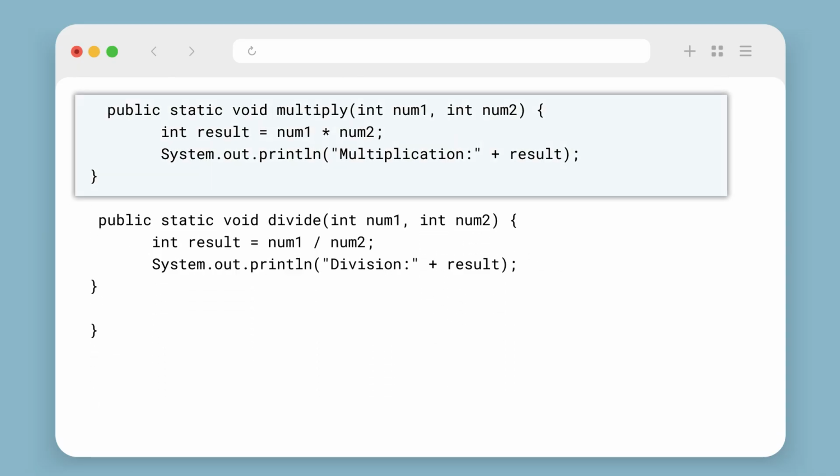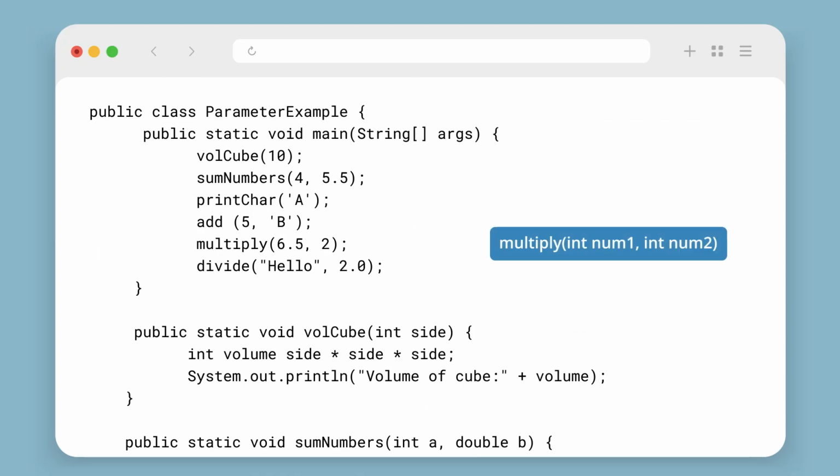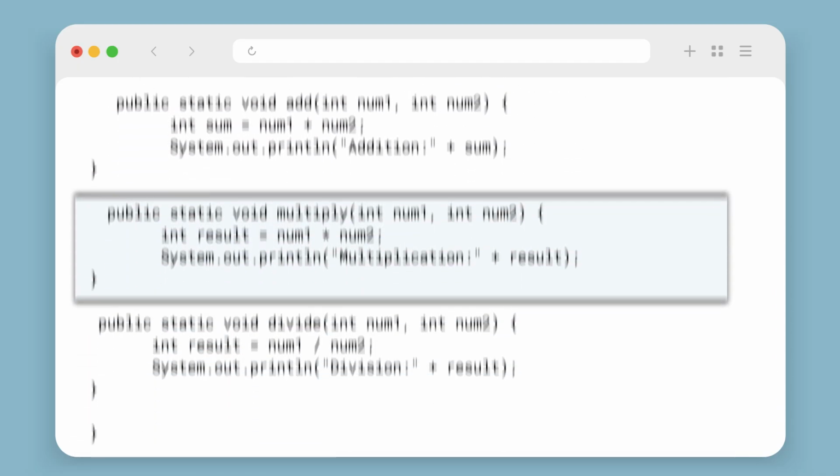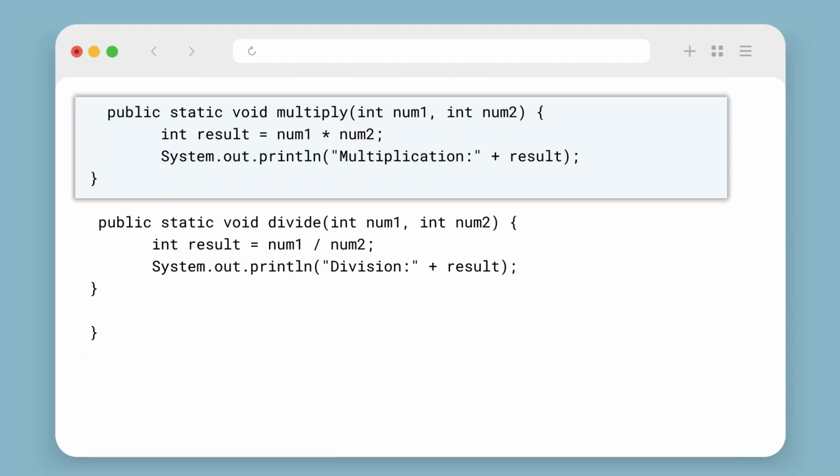The method multiply(int num1, int num2) is called with the values 6.5 (double) and 2 (int). Java cannot implicitly convert 6.5 double to int, so the program will not compile. This will result in a compilation error.